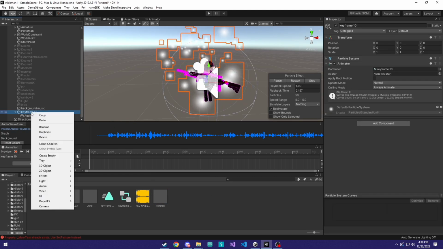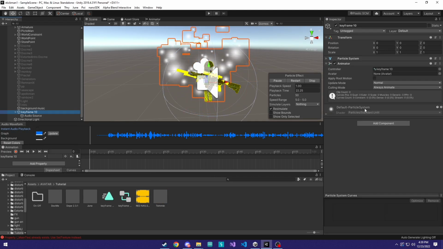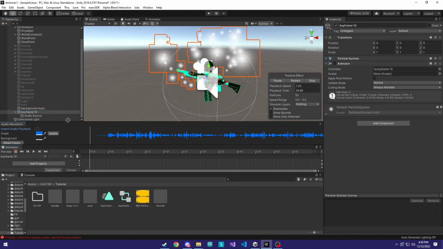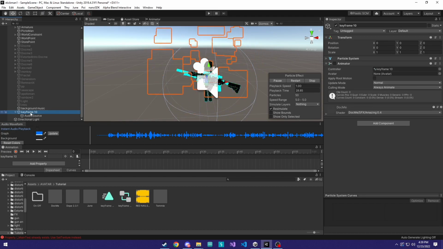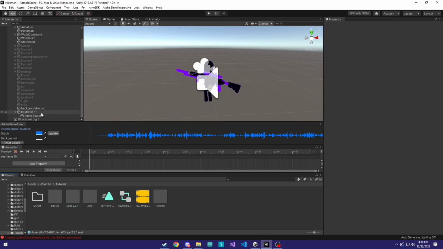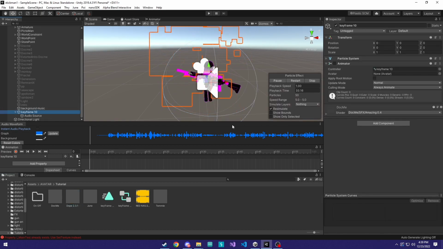Now we have those. So you want to now turn off the animator if you want. Drag on DocMe. You can use any shader. You can use only Dope, only June, only Temmie, or free shaders such as Leviance.